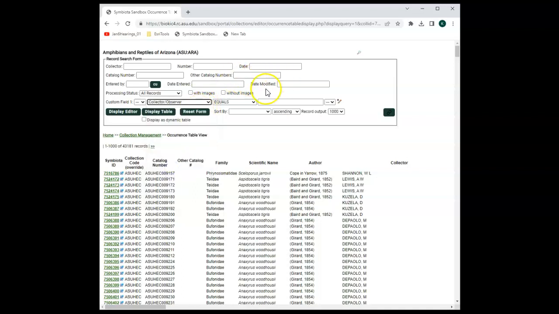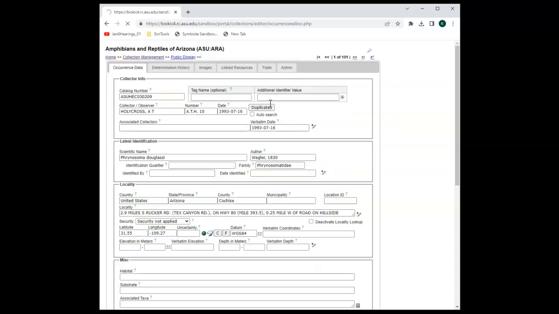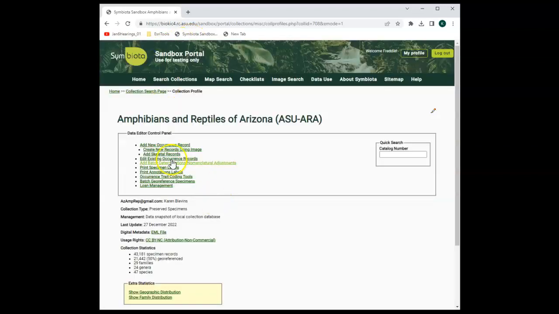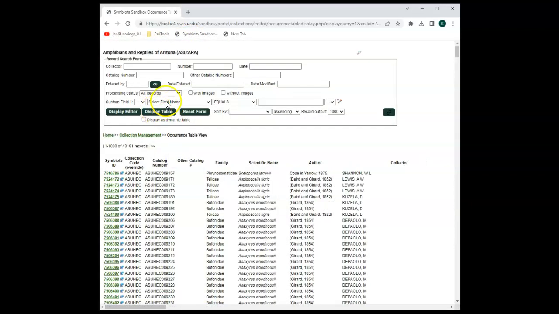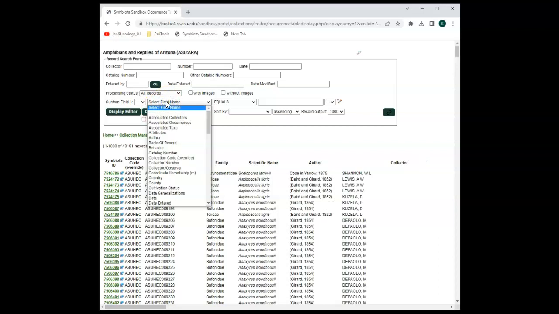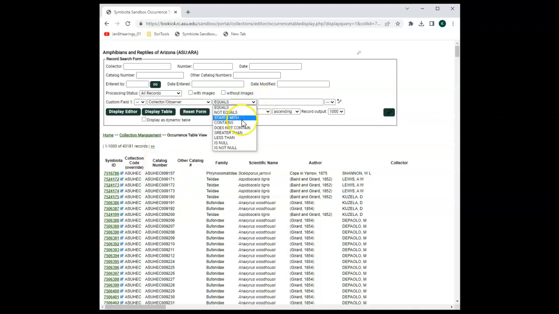Collector observer, and of course I'm going to do contains. So I'm going to enter Andy. Oops, I clicked the wrong one as far as the display. So let's do that again. And I want collector observer, and I want it to be contains, and I'm going to type in Holy Cross.